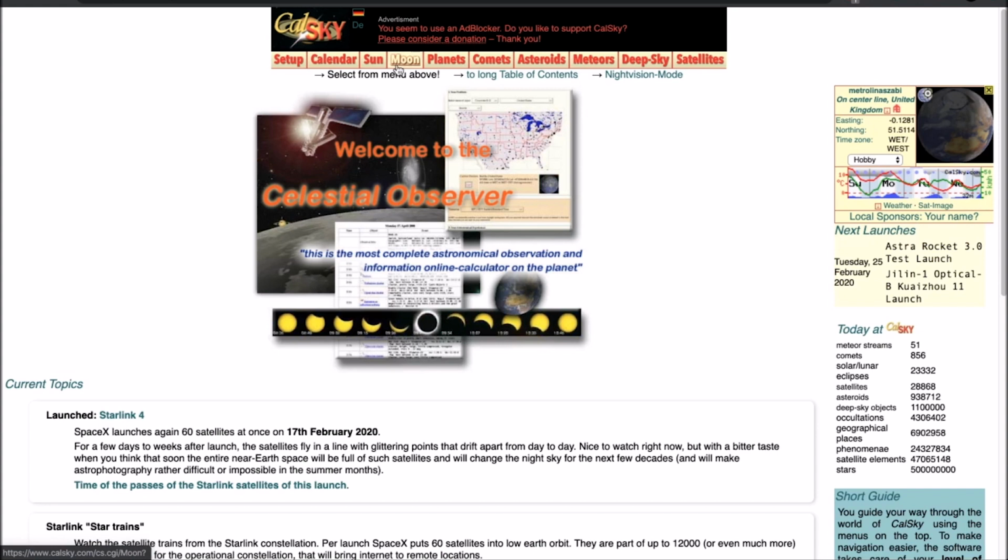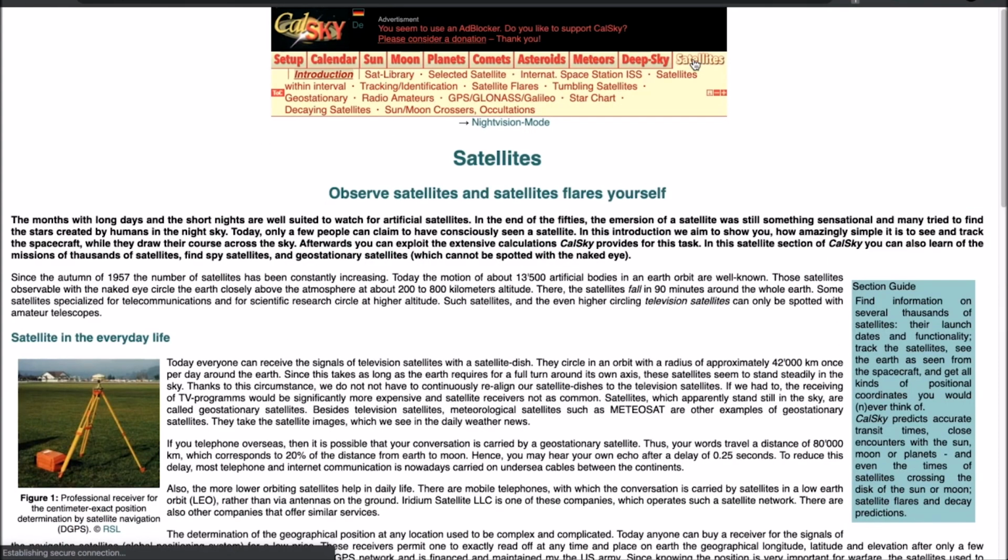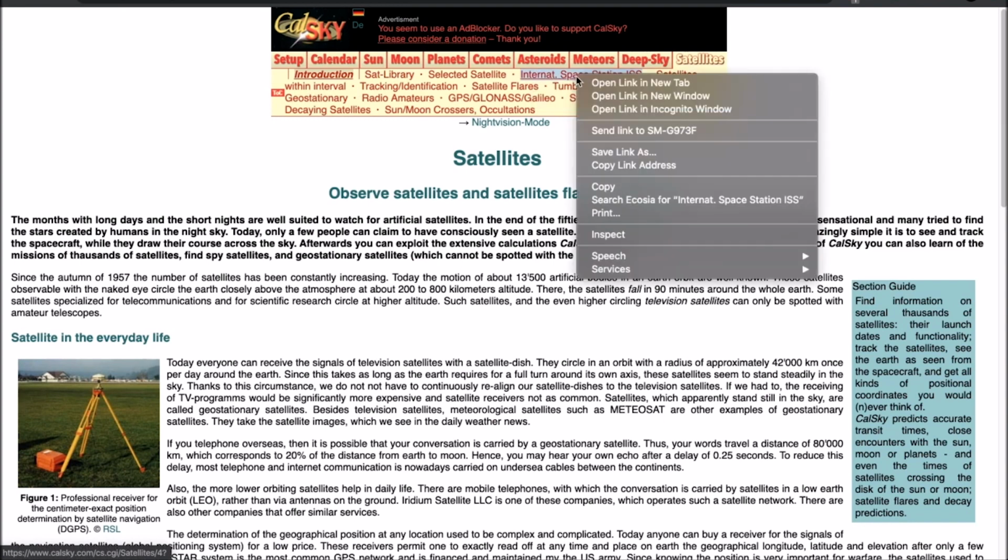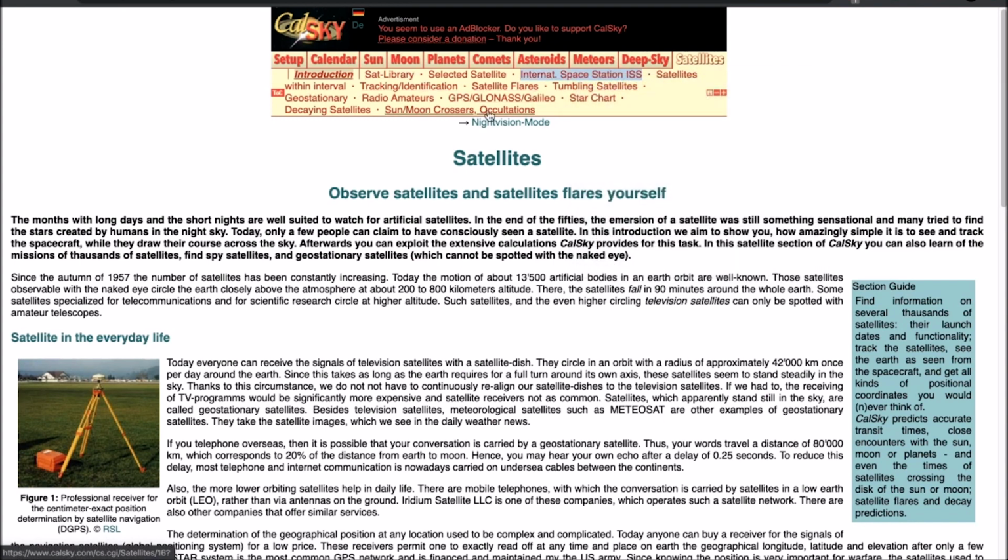I usually use Calsky. Once you've given your location in the setup area, or you've saved your location, you just hover over satellites. And of course, if you're looking for the International Space Station, you just click on the International Space Station and it will give you all the flyby predictions.